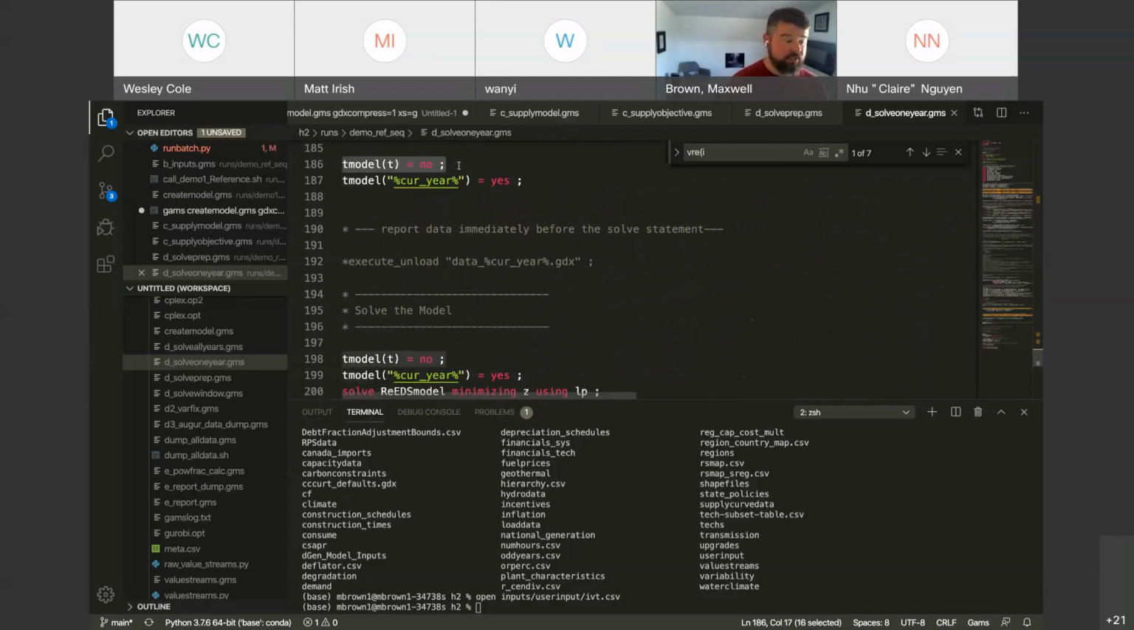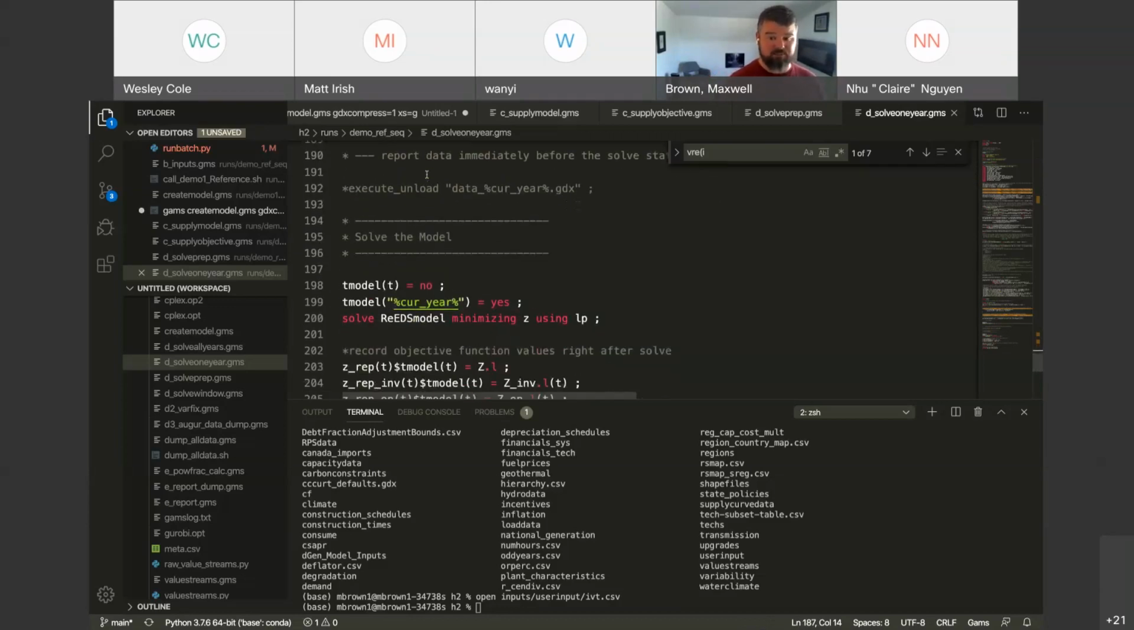We say T model T. Remember, this defines the dimensions around which we are solving the model. So we're saying, okay, in the beginning solve no, don't populate anything, but T model T of this current year that's passed as a global argument to GAMS desolve 1 year, say yes. In other words, we're going to solve the year that we're specifying through this current year argument.